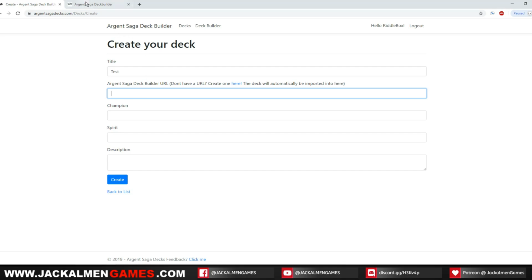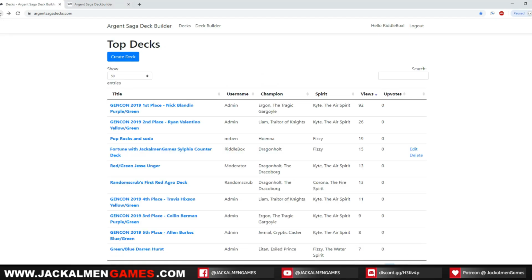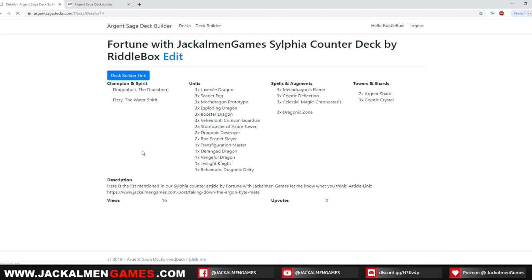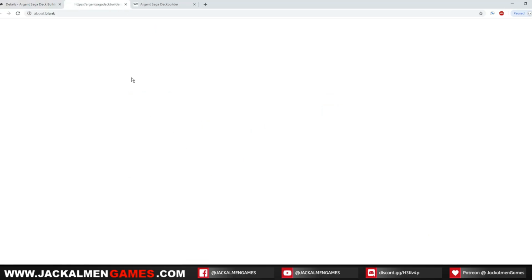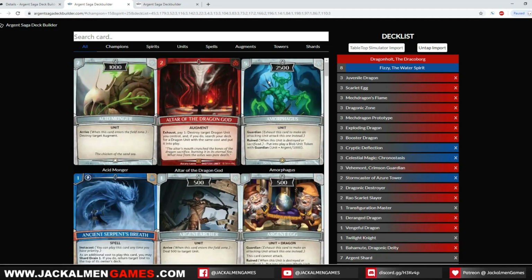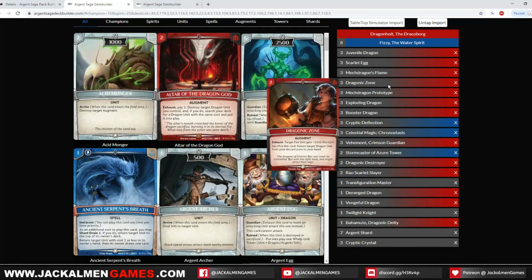What that means is if we go over here to the home screen again and we look at Fortune's deck that he put together, this was assembled inside a deck builder. If we click the deck builder link, it's going to bring you to this Argent Saga deck builder that they have put together inside this website, which allows you to search and find cards that you want and accumulate them on the right hand side.